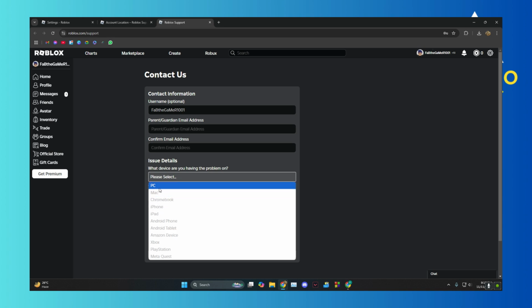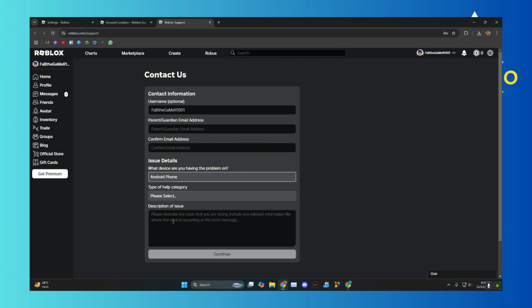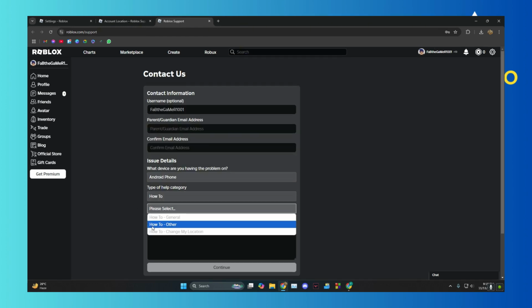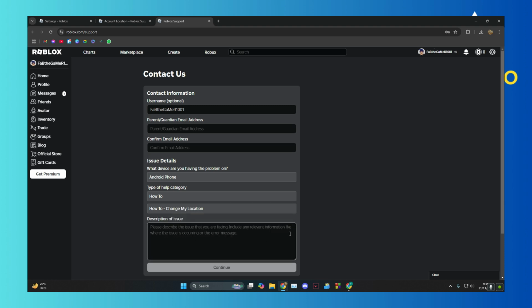This is very important. Is it a PC, Mac, Chromebook, iPhone, iPad, Android phone, whatever it is. Let's say an Android phone. And then type of category. So you want to click on how to, and then under please select change my location.